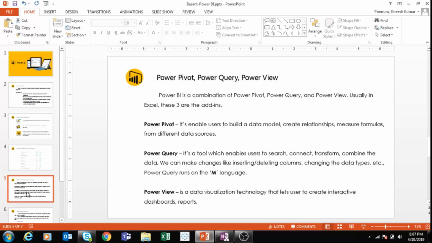It's a tool which enables users to search, connect, transform and combine data. We can make changes like inserting and deleting columns, changing data types, etc. Using Power Pivot, you can only create relationships and measure formulas. But if you want to insert or delete columns, change data types, or search and connect, that is not possible in Power Pivot. So you need to use Power Query.